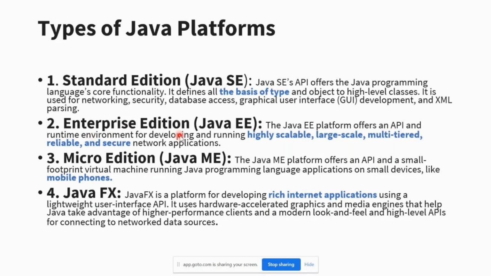If you are planning to develop a small thing, a small application, small devices, mobile phones and all, you can very well go for the micro edition.